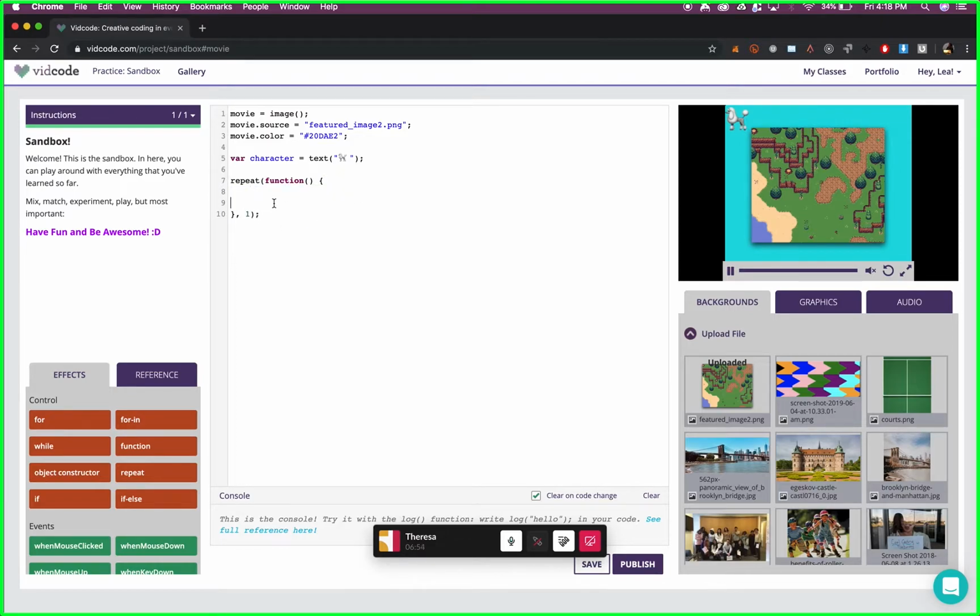Turn this to 1 so it repeats more often. And then, cool. So now I have it following my mouse around. So that's the first step. And I'm going to add some friends to the map, so that if a student wants to come in and edit my code, they can add some interactions.